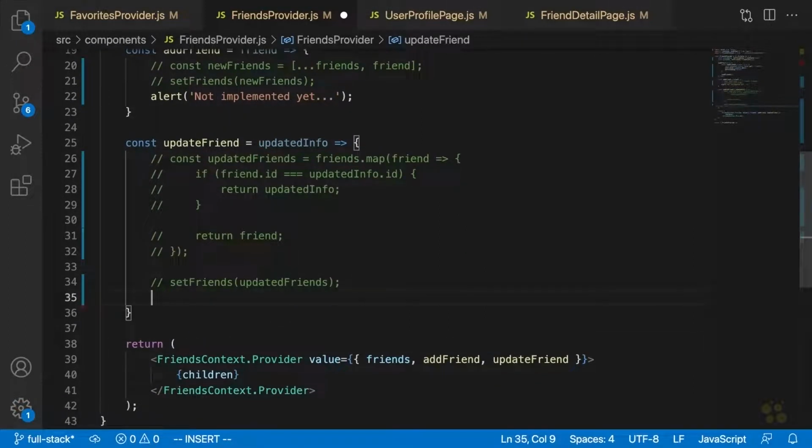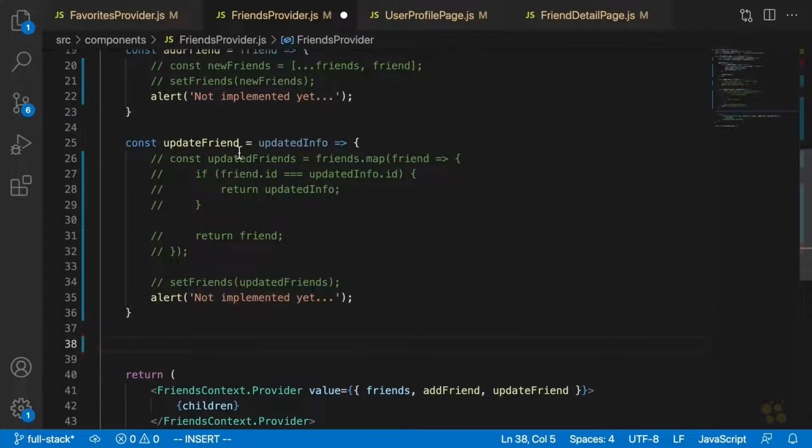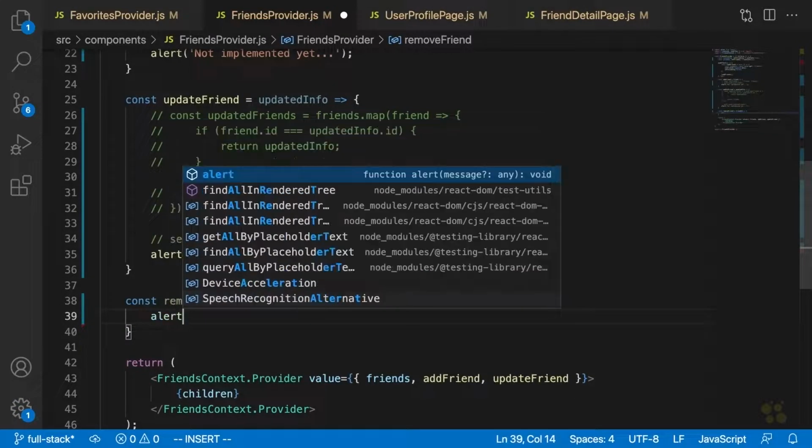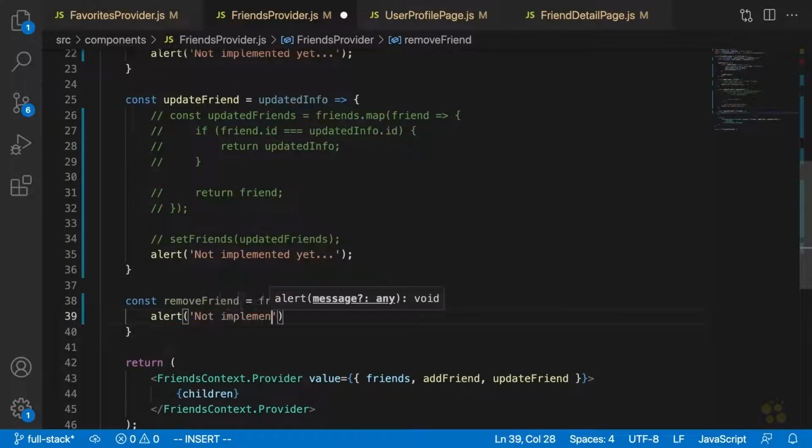Okay, we might be reusing some of this logic, which is why I'm commenting this out instead of just deleting it, but that'll be something for later. So we'll say not implemented yet. Okay, and we'll also add a function while we're at it for removing friends, because that's something we're going to want to do later on as well. So we'll say const removeFriend equals, this will probably take the friend ID that we want to remove, and we'll say alert not implemented yet here as well.